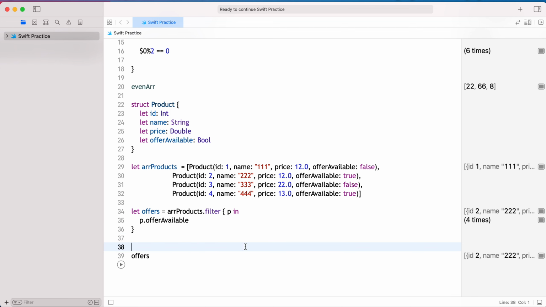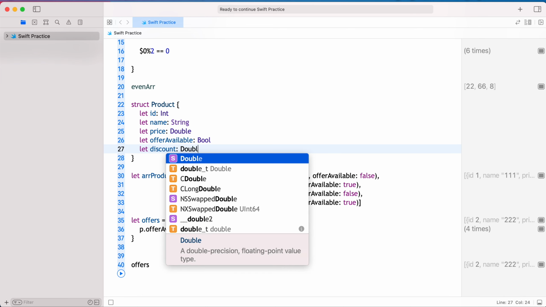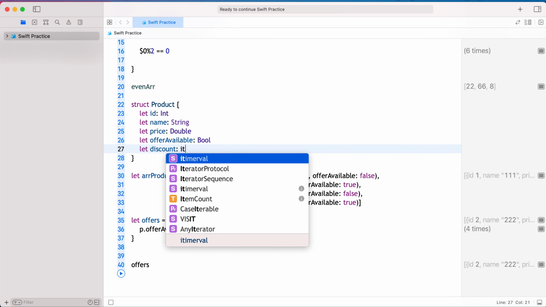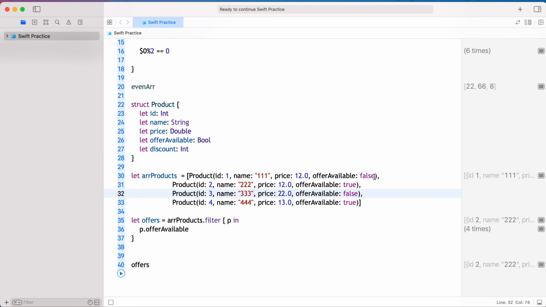Not only at this level, for example, let me say offer available and offer, so if we want to see the percentage of discount also, let me say it's a double, or let's keep it optional also. Let's say one has no discount, one has a discount of 10%, one has a discount of 0, or a discount of, let's say, 20%. So now I want to filter all the products that are having the offer, and also where the discount is greater than 10% at least, or greater than 20% at least.